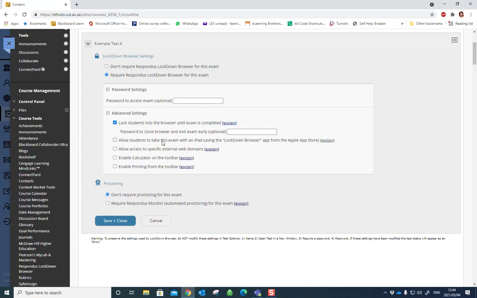We can allow the students to take this exam with an iPad. Unfortunately, the app for Android is not yet in Play, but from the Blackboard forum, I understand it is in the pipeline and we will soon have one available for Android devices. For now, only Apple devices can use this app.